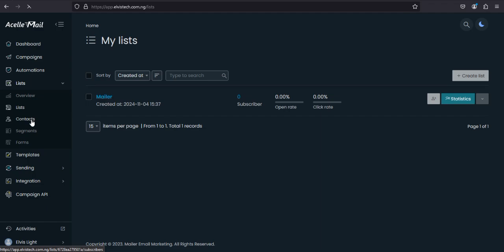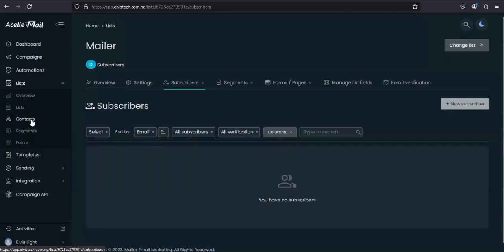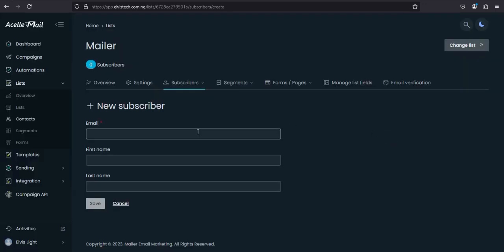So now the next thing is for you to import your contacts. You need to add an email list. You can create a new subscriber. You can make this manual, so you can just put in the email and first name. These ones are optional. Put in the email. So let me add one email. So that is it.